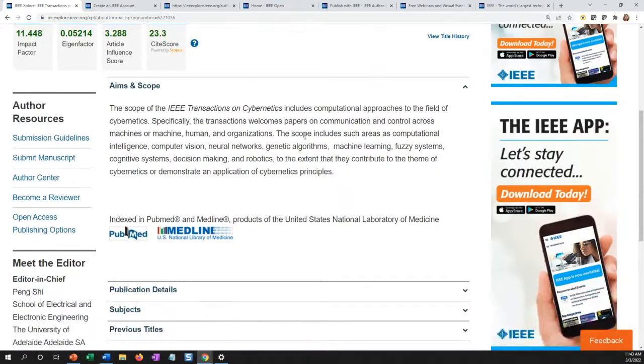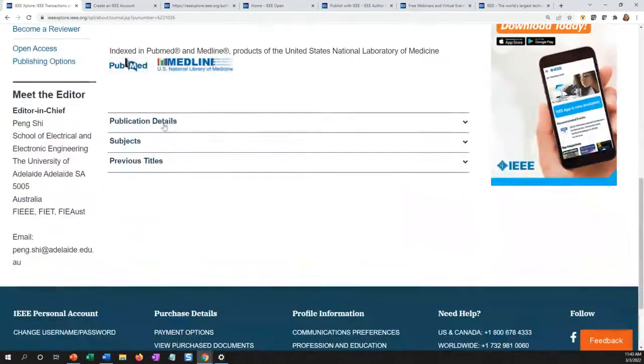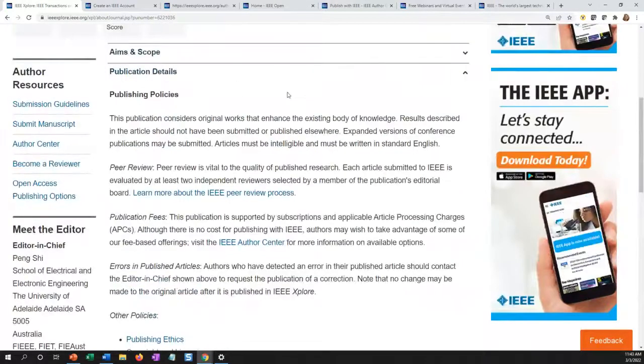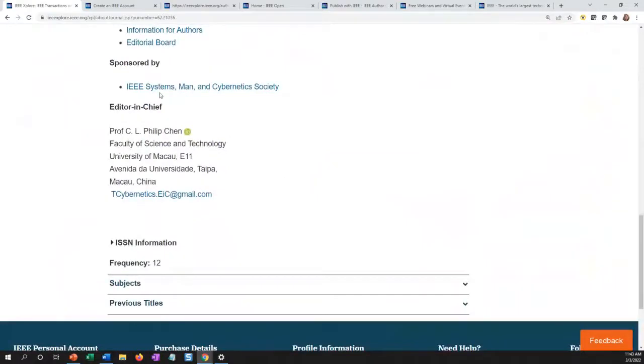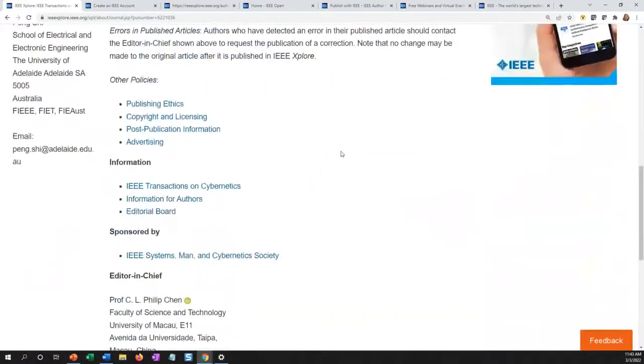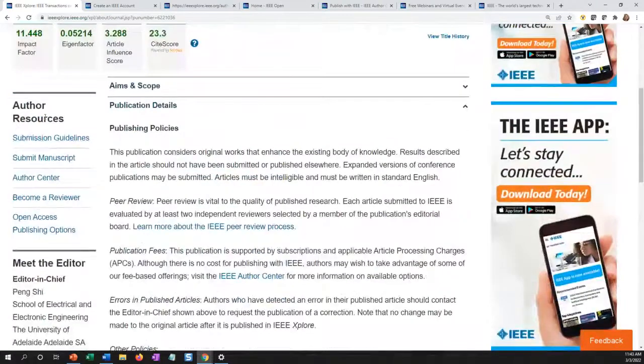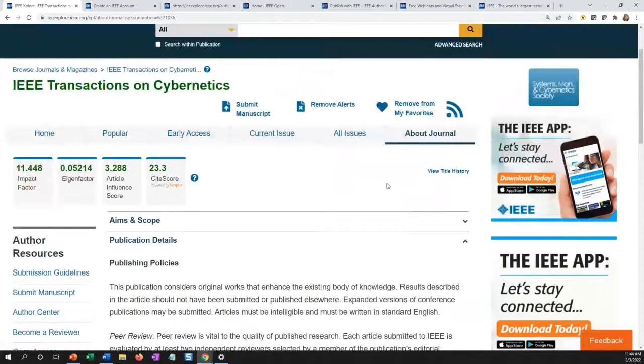You can see the full aim and scope here. You can see additional publication details, including usually contact information for the editor-in-chief. If you're interested in publishing with IEEE, we also include author resources on this page, including a link to that IEEE Author Center that I mentioned, as well as the option to start your submission process right from here.